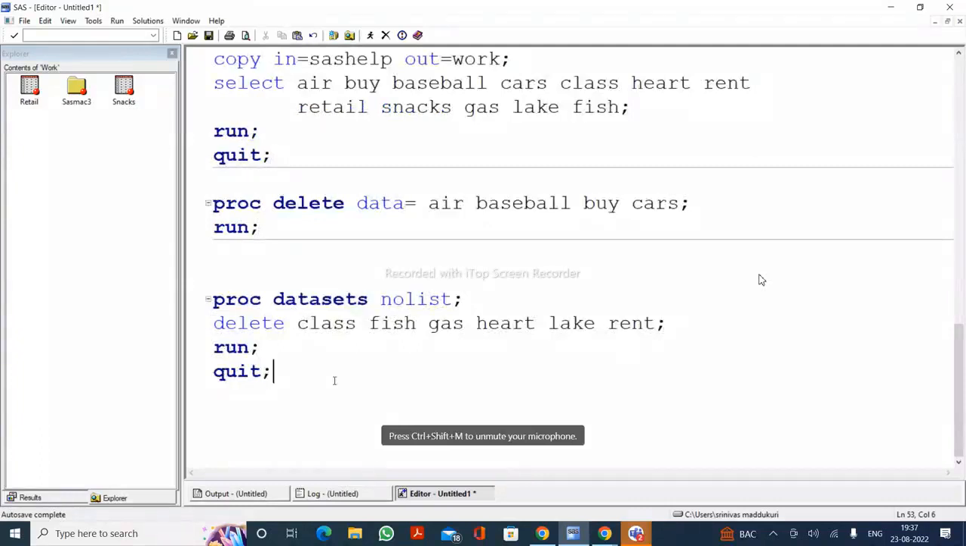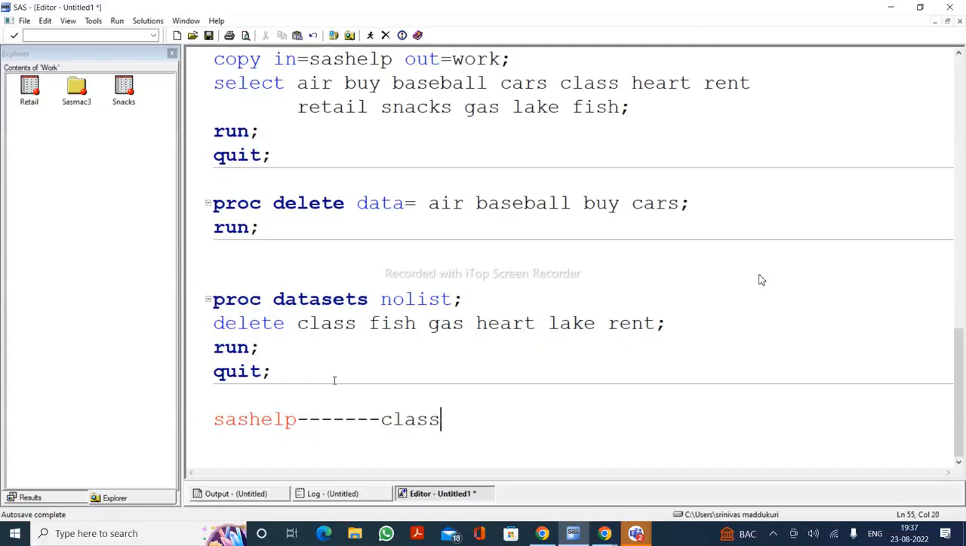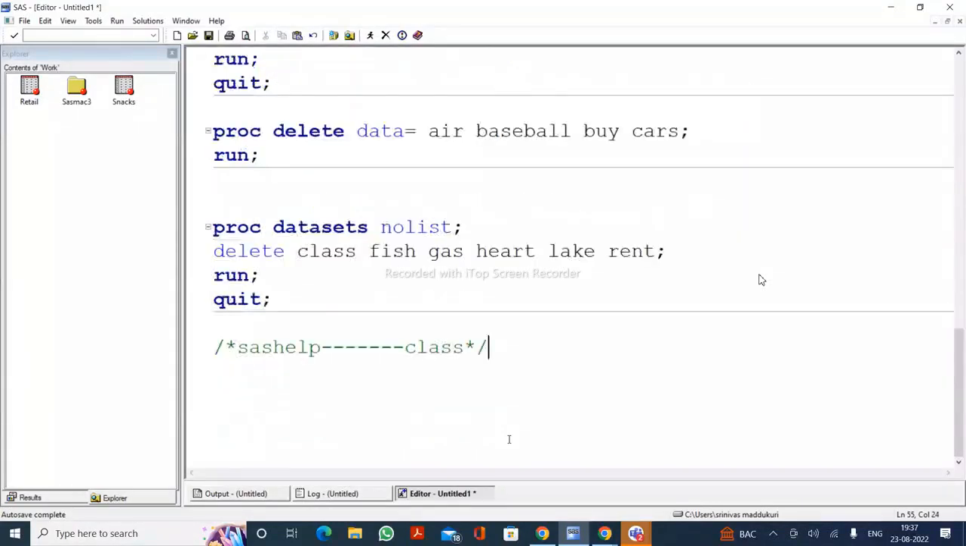Now, in the SAS help library, we have a dataset called class. I want to get the descriptor information or metadata of this dataset. How to get the metadata or descriptor portion of this dataset? What is the procedure we use normally to get the contents or descriptor information? Proc what is the content procedure? Very good. We use a procedure called proc contents.